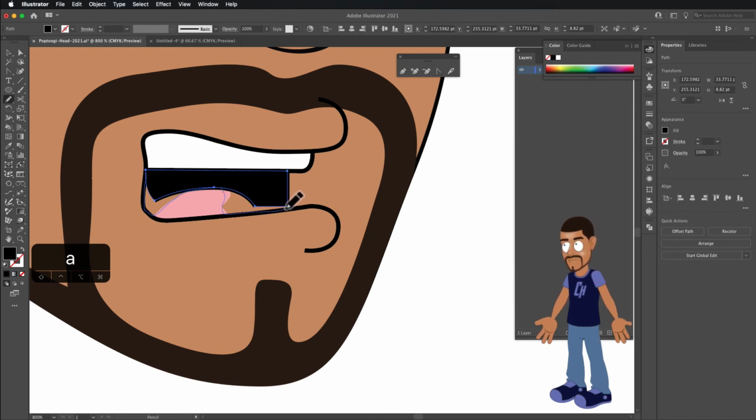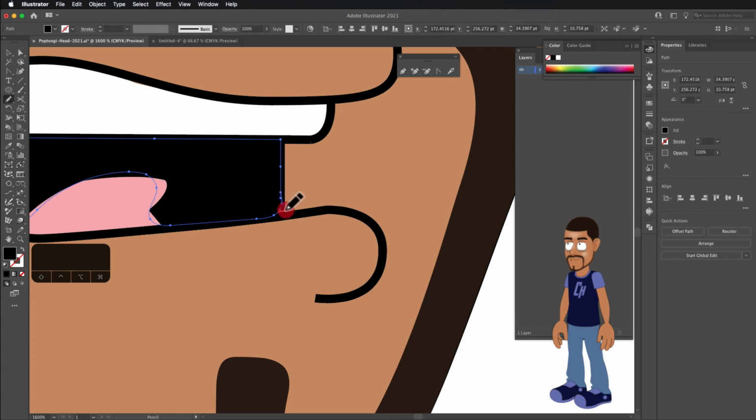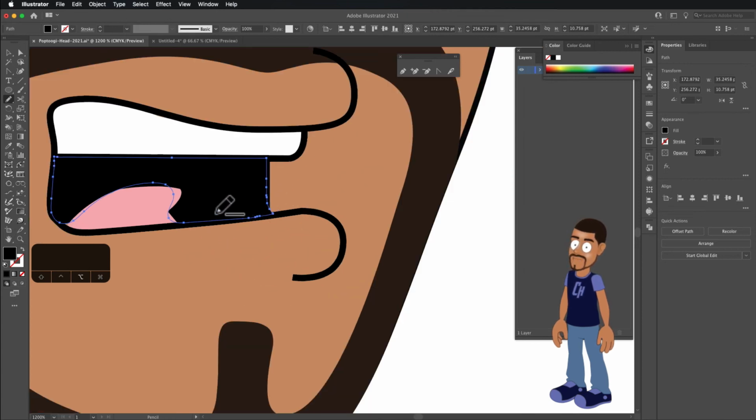And make sure it's touching the line again when I'm done. And it reshapes it like that. And there we go.